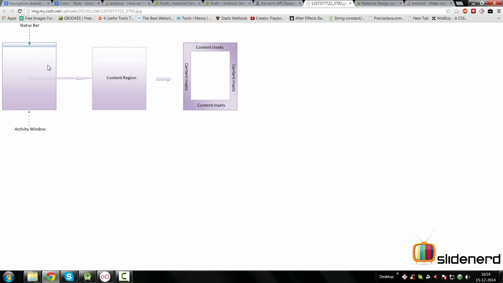Now this is the area where your activity is going to perform all types of drawing. But these little windows that you have, or these little views that you can call it, the status bar and the navigation bar, they all take up some space which is represented by what you call as content insets inside your window that you have for your activity.